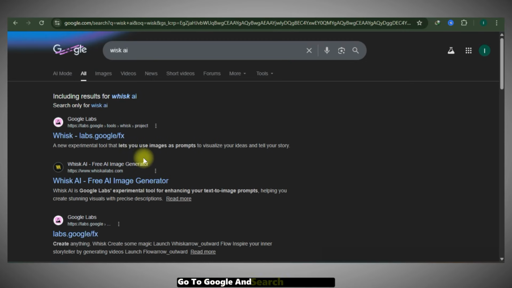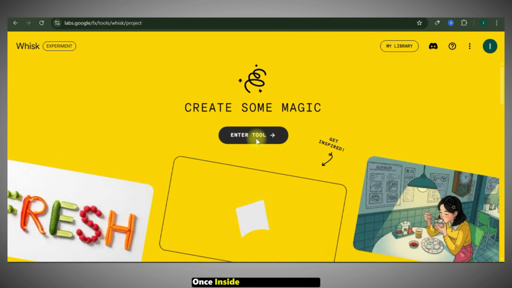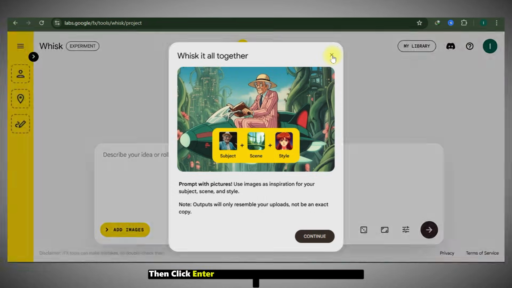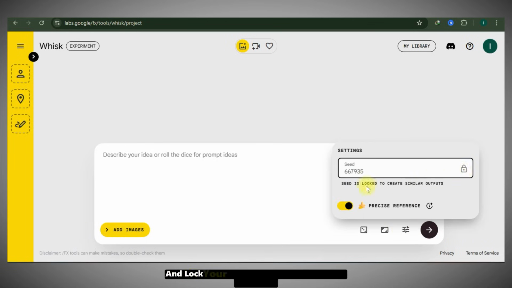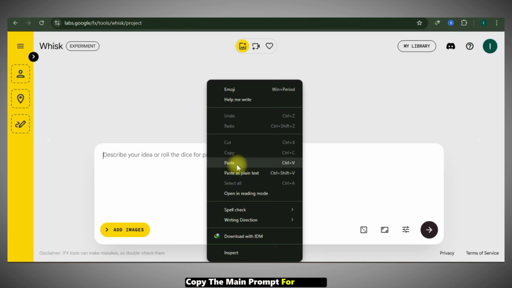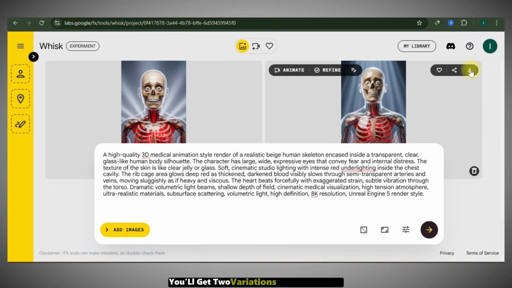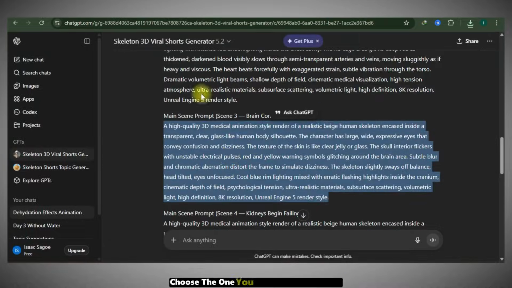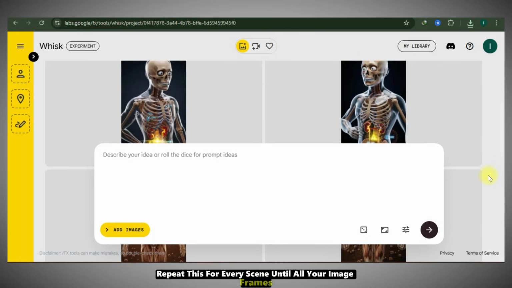It's time to generate the images. Go to Google and search for Whisk AI and open the first result. Once inside, browse the gallery, then click Enter Tool. Set your aspect ratio to 9:16 and lock your seed so all your images stay consistent. Copy the main prompt for scene 1, paste it into Whisk, and generate. You'll get 2 variations for each prompt. Choose the one you like and download it. Repeat this for every scene until all your image frames are ready.